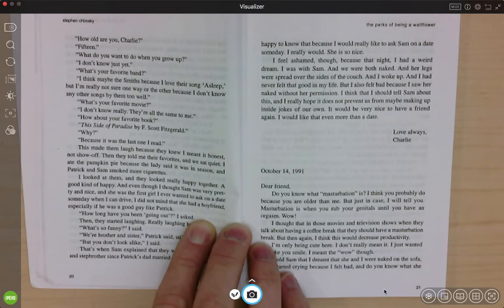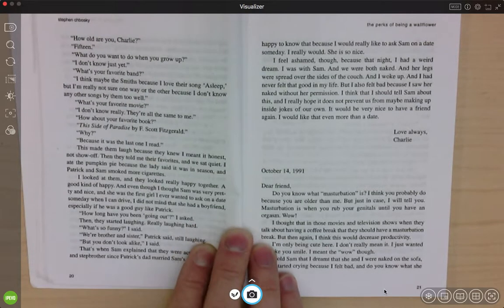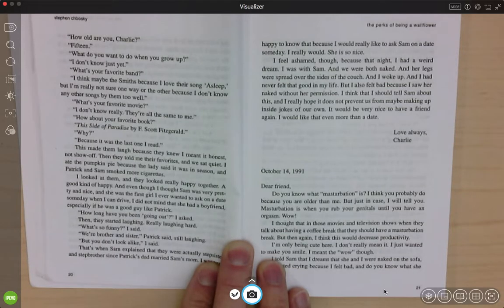A good kind of happy. And even though I thought Sam was very pretty and nice, and she was the first girl I ever wanted to ask on a date, someday when I could drive, I did not mind that she had a boyfriend, especially if he was a good guy like Patrick. So, how long have you two been going out? I asked. Then they started laughing, really laughing hard. What's so funny? I said. We're brother and sister, Patrick said, still laughing.